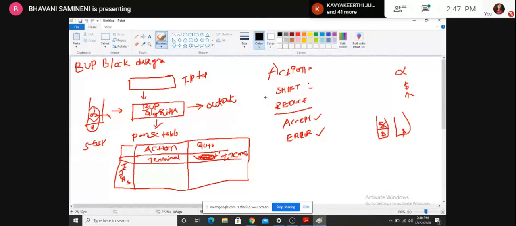So this is about the actions, and we still need to discuss something regarding the goto item set, and we'll discuss that in the next class.